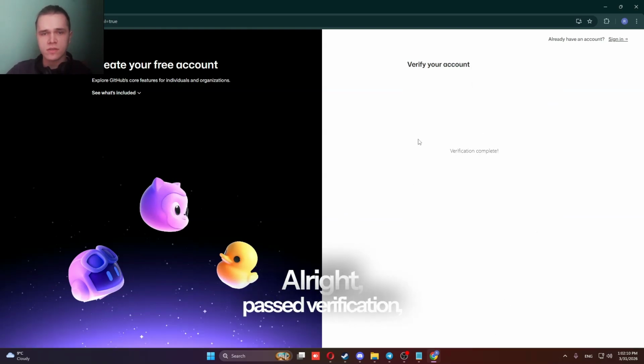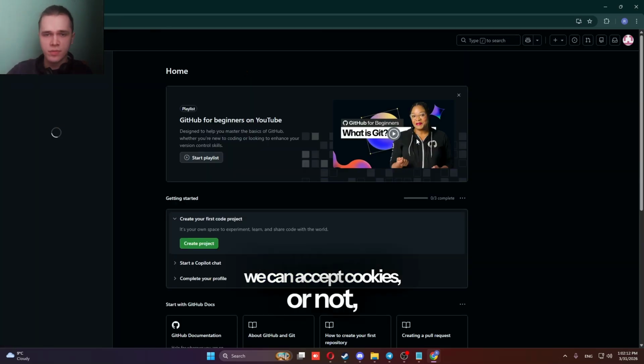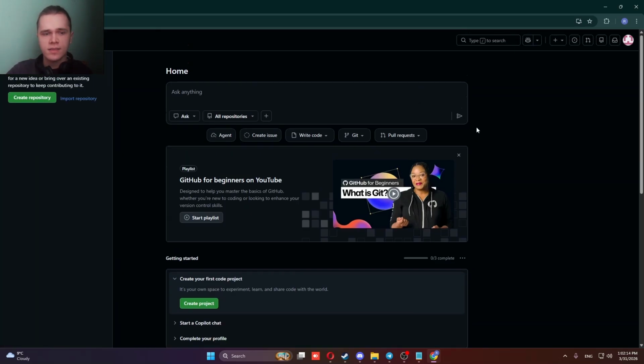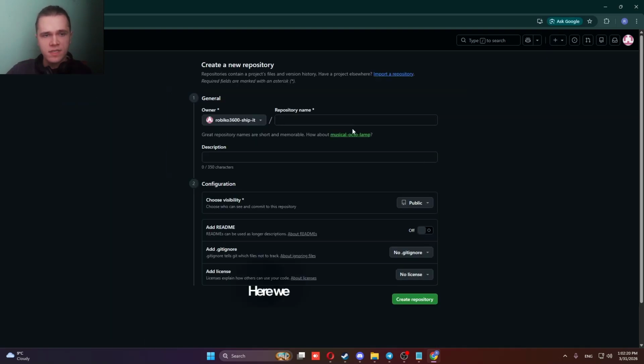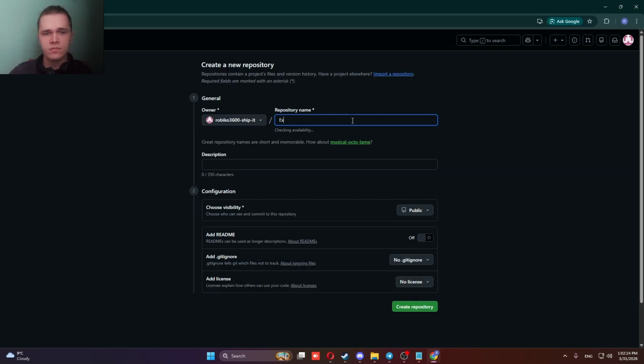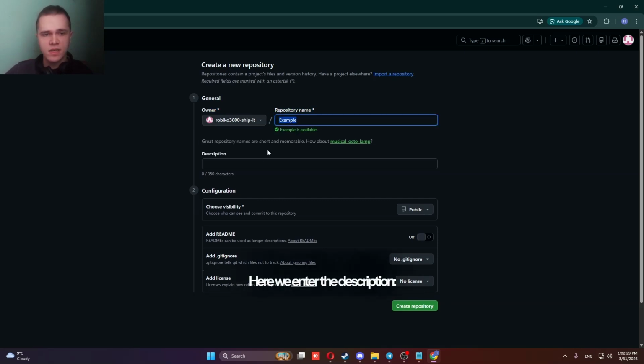Alright, past verification, we can accept cookies or not, whatever you prefer. And then click the plus button, click new repository. Here we need to give it a name. I'll call it example. Here we enter the description, example repository.